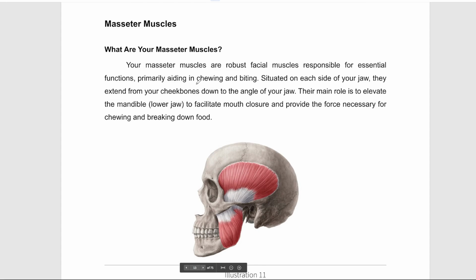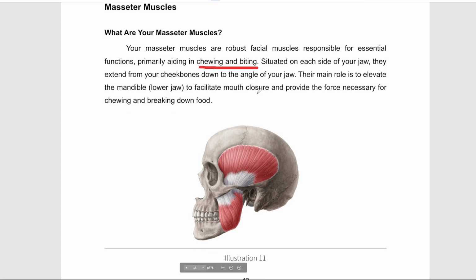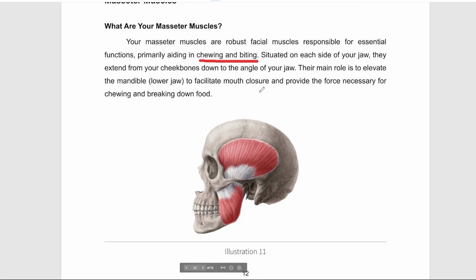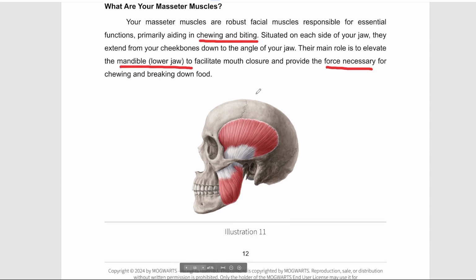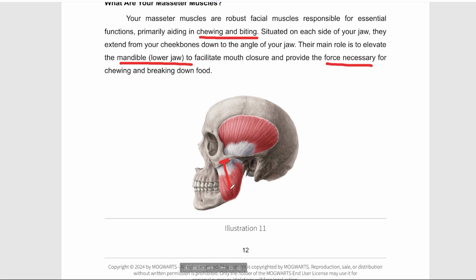So what are your masseter muscles? These are robust facial muscles that are responsible for essential functions, primarily aiding in chewing and biting. Every time you open your mouth, you're stimulating that muscle. The main role of it is to actually lower your mandible, your jaw, and facilitate mouth closure and give you that force that you need. It's a necessary force you need to break down food and chew. And they're situated on the side of your jaw, right at your cheekbone, down to the very bottom of your jaw, your mandible.